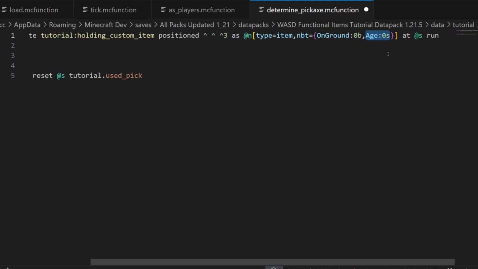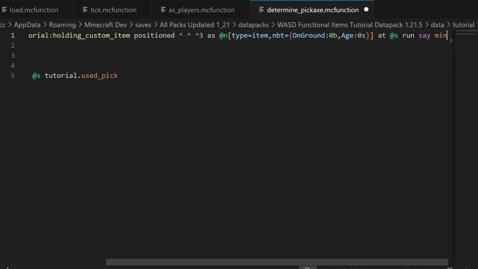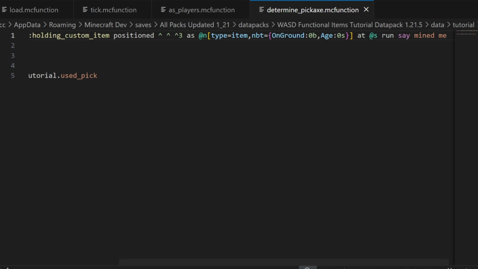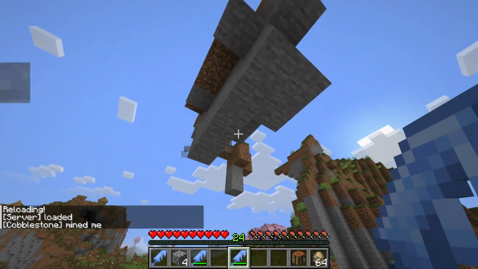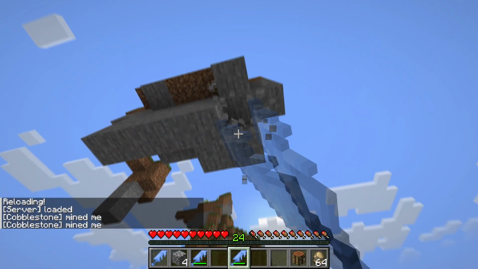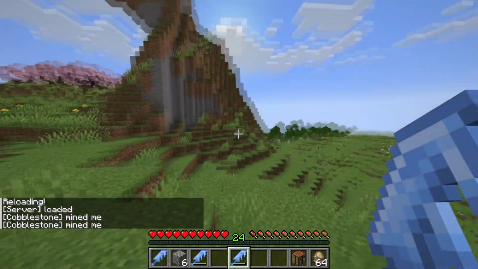Every game tick that an item has existed for, it gets 1 added to this number, and so game tick 0 would be the first game tick it existed for. And then from here, I can just execute add it and then run whatever. So now if I try this in Minecraft and I mine these blocks, well, now the cobblestone that I'm mining is saying that I mined it.